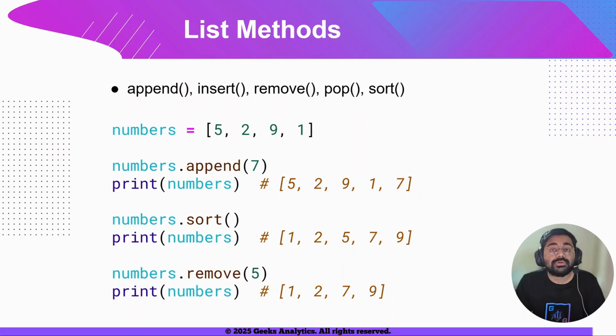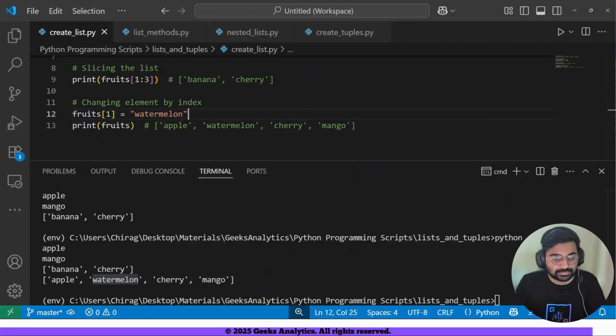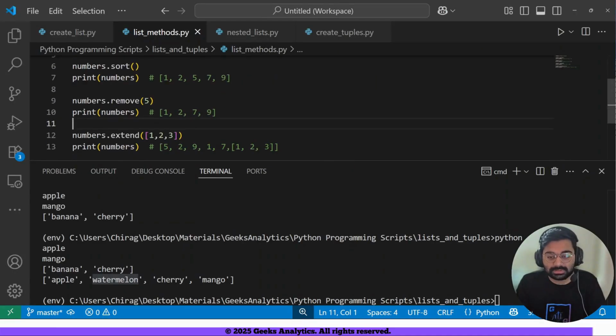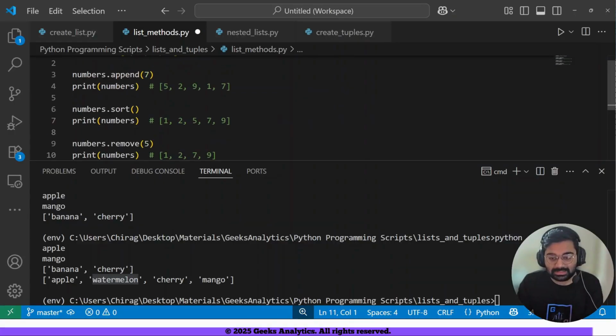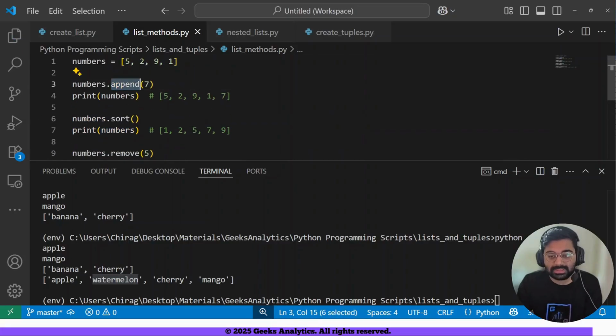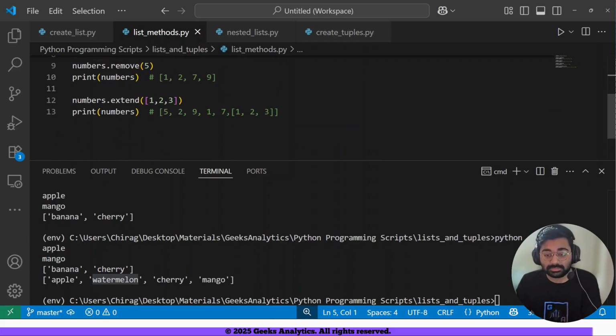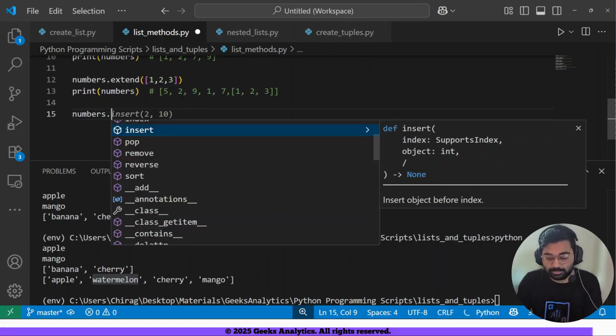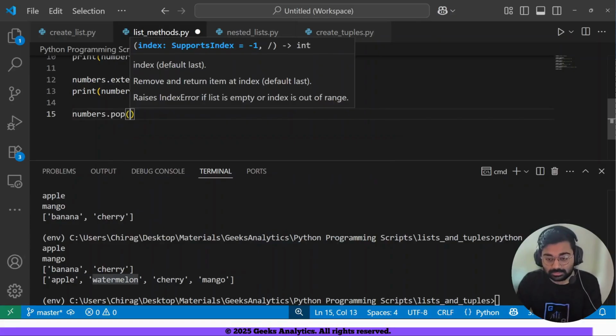Remove and pop both remove particular values from the list. And we can also use something like sort. Sort sorts the overall list alphabetically or in ascending order, depending on whether we are using numbers or strings. If we go and try out these methods, first let me add the pop method. The append method is already available to us, and sort and remove are there. So I will add the pop method here as well. Let's say I do pop.